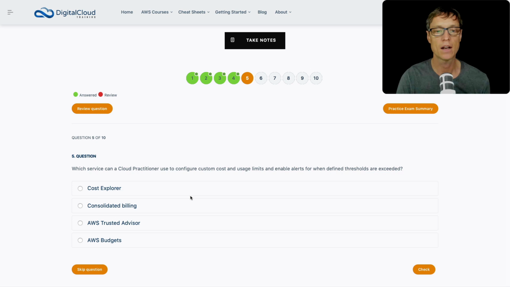Which service can a cloud practitioner use to configure custom cost and usage limits and enable alerts for when defined thresholds are exceeded? There's quite a few tools around cost management and billing and alerting on billing, and you've really got to understand those for the exam. So let's work from the top down.